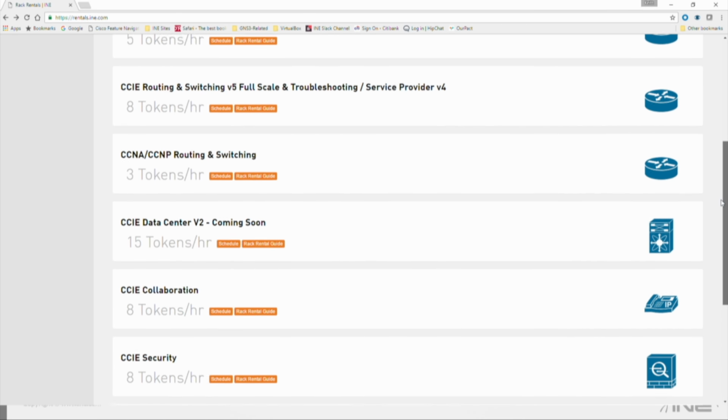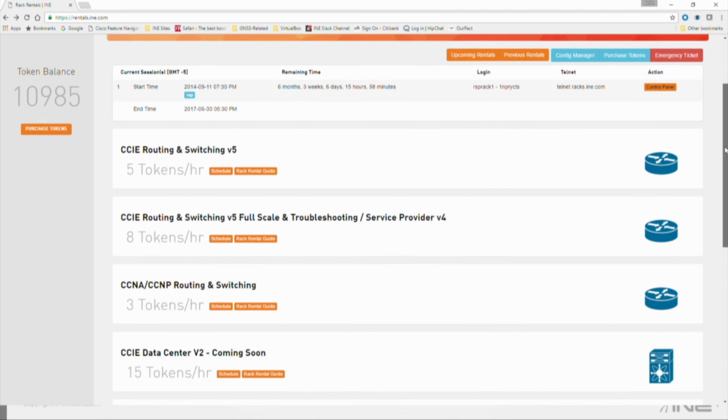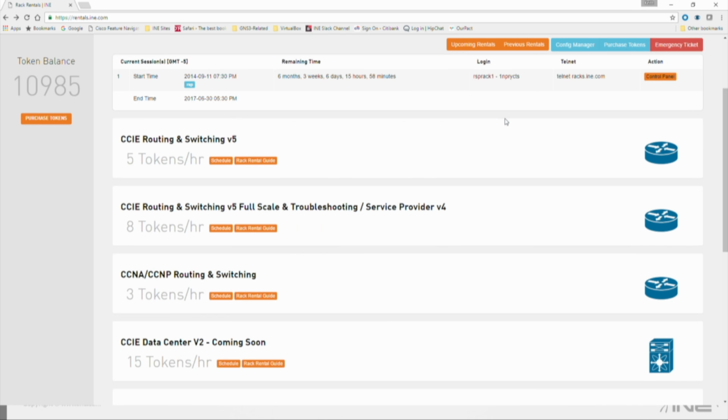And so now the question is, okay, what topology does a particular rack have? All of these racks you can see here have a button called the Rack Rental Guide associated with them. For example, if we're thinking about the CCNA and CCNP, if that's what you're studying for, it makes the most sense to rent time on the NA and the NP routing and switching racks. So let's take a look at this. Let's click on the Rack Rental Guide.